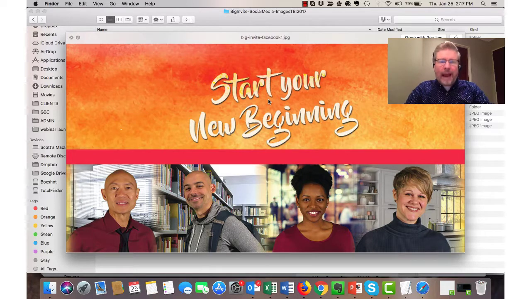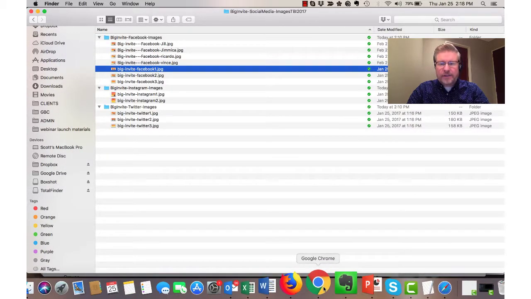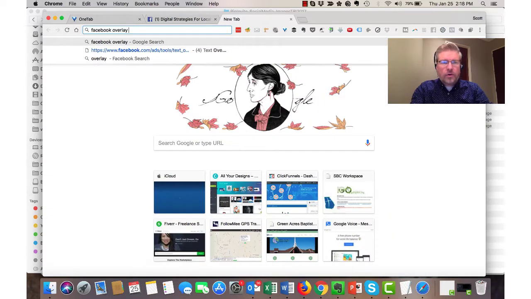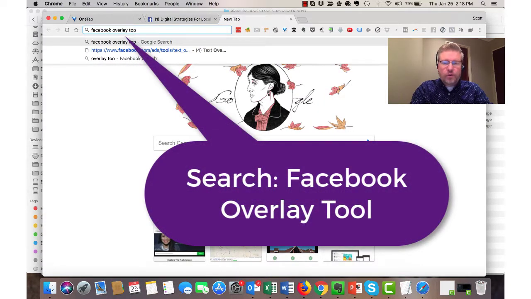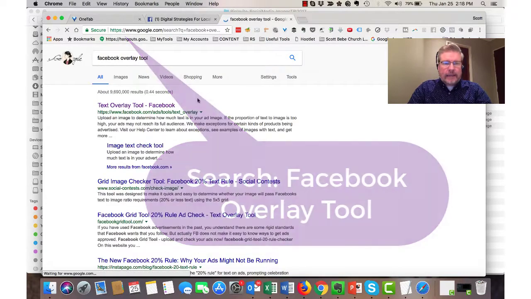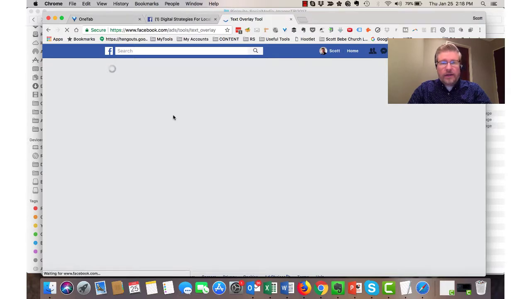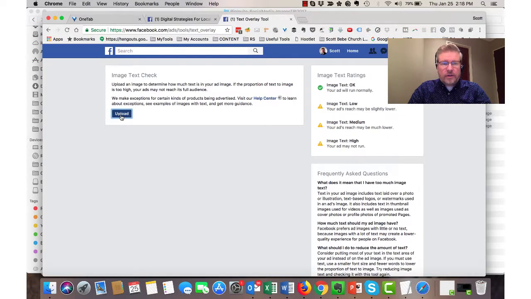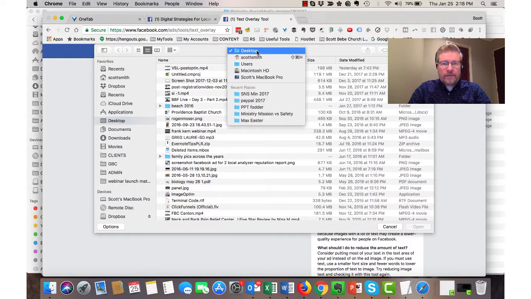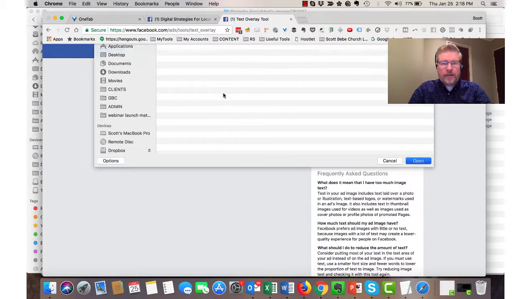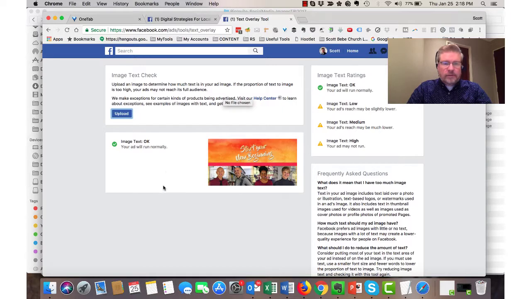So as you look through this package, just notice that, and if you're ever unsure about an image in the future, Facebook has a page that checks for you. You just go to Google and type in Facebook overlay tool, and then click the link there, text overlay tool, and you can literally just upload your image and it will tell you if it can be used as an ad or not. So here we go. See, this image text is okay. You can run your ad normally.